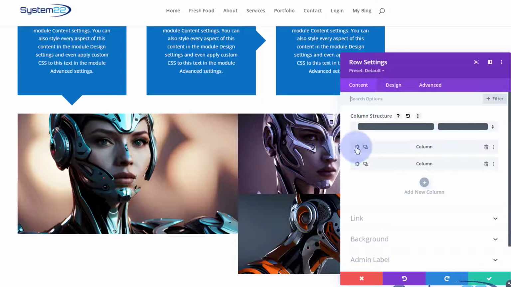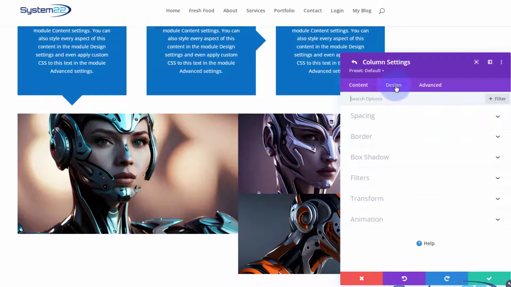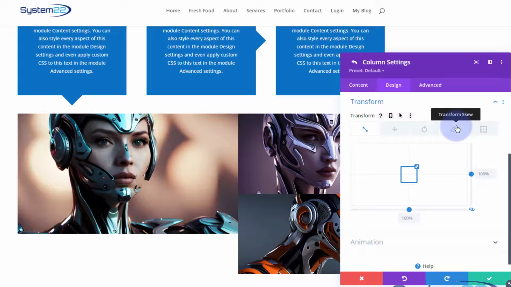I'm going to go into my first column. I'm going to go to Design and Transform. And over here we've got Skew. We've got Transform Scale, Transform Translate, which means move, Rotate, Skew, Transform Origin. Transform Origin is the point from which it rotates. I'm going to use Skew for mine today.